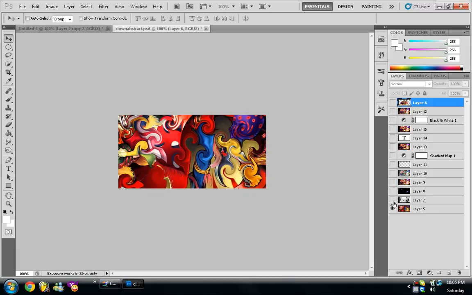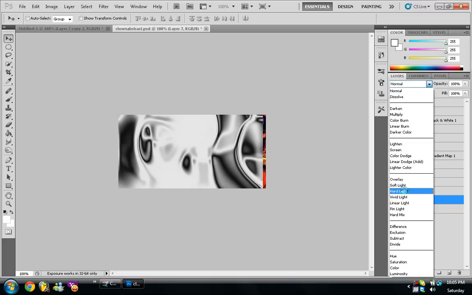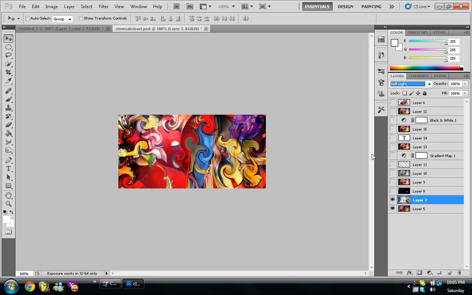Next, you're going to add in this little texture that I have. I'll put it on normal to show you what it looks like. Looks about like that. And you're going to set it on soft light. Gives you a cool looking texture, I guess.